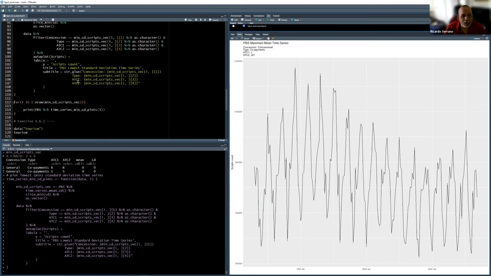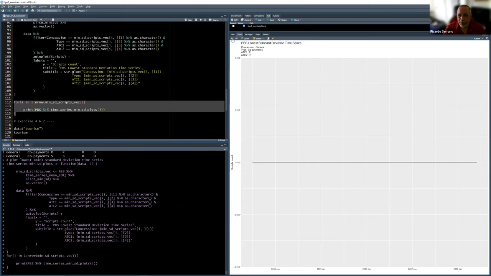We do the function, and then what I do is for I in 1 to n row, which is the number of elements this vector has, which is 2. So it's going to go through 1 and 2. If the elements were five, it would go from one to five. Then run this, and you should get your time series. This one is general concession, type copayments, ATCR, ATC1R, ATC2R. And as you can see, it's just a flat line. In other words, there was no activity for that particular set of elements in that time series. The same thing for the ATC1S and ATC2S. It was just flat.